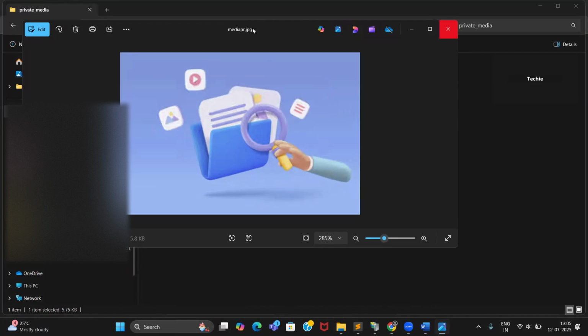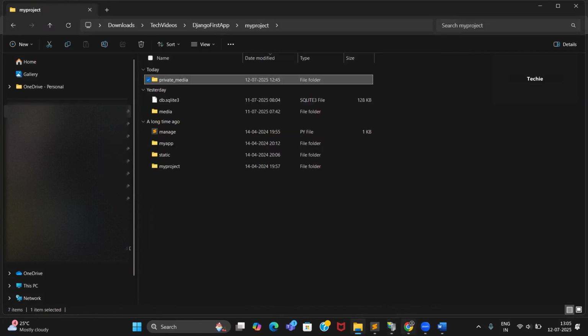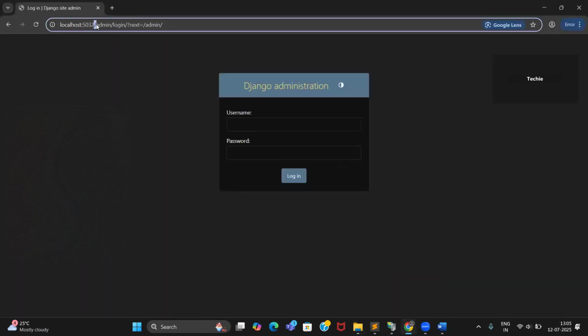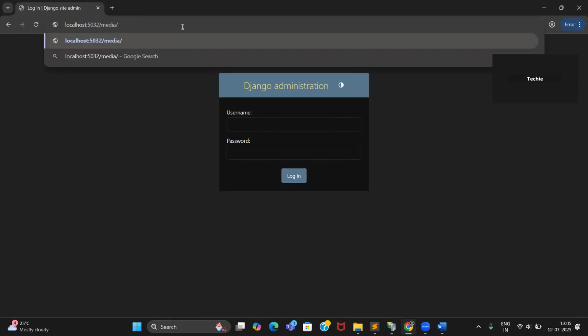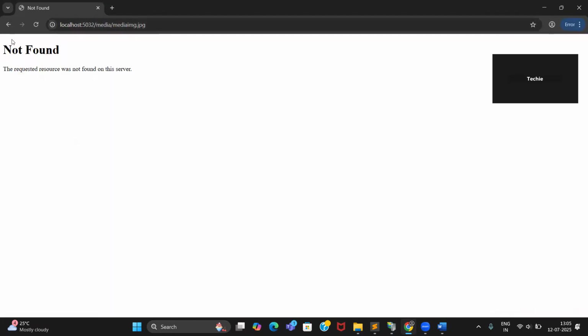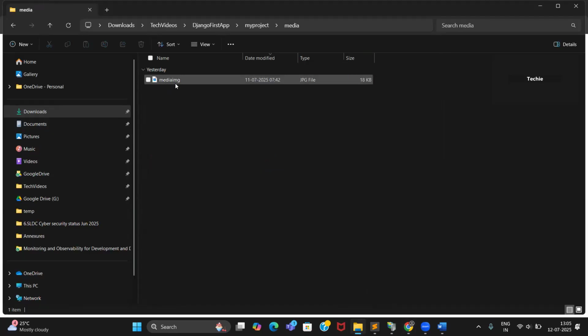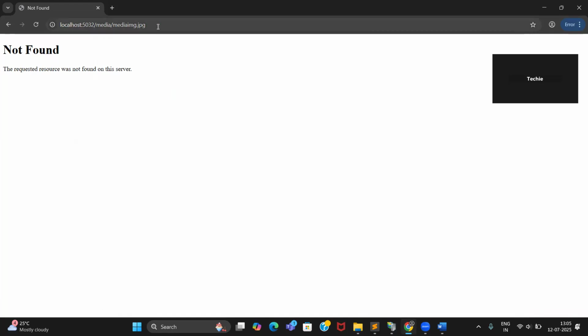So let's see whether it is directly accessible now using the hosted platform: media/media img.jpg. Yeah, right, it is not accessible, even though the name of the media img is the same, media img.jpg.